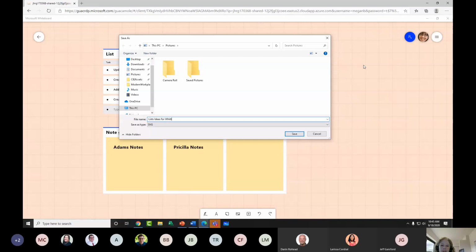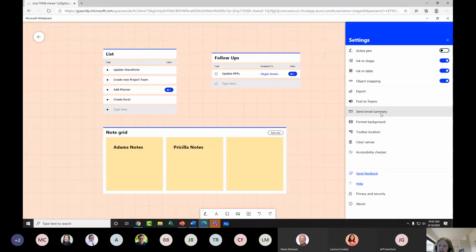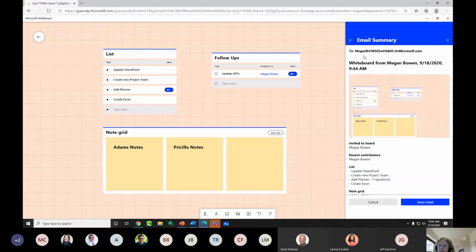But if you're trying to share it with someone, say that's maybe a contractor or outside your org, that's one option. Now, another one, when we go up there, is to send an email summary. But what it does when you do this is it sends it to you, the person who is the owner of the whiteboard. So you could actually send this to yourself. But the one that I really am excited about is being able to send it to the team.